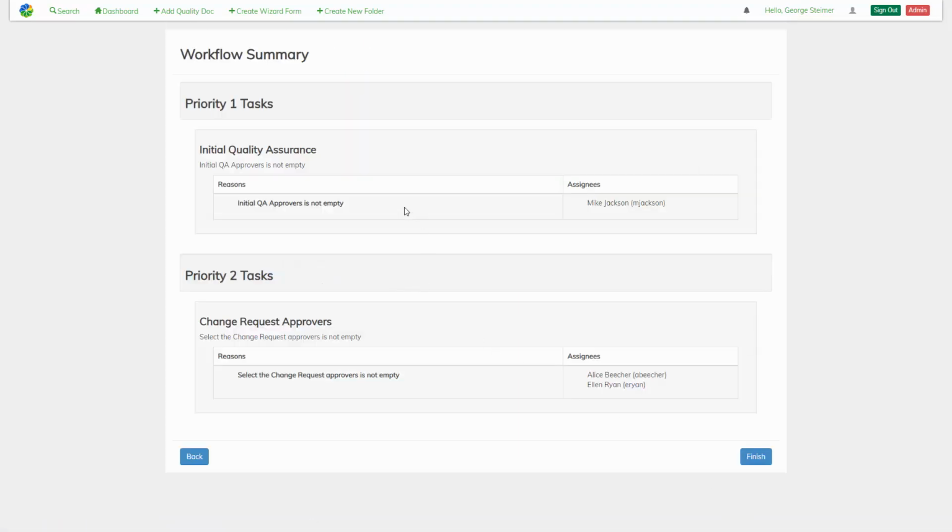When I click next here, it's going to evaluate the form against workflow rules. So what this is showing the user is that the workflow is going to go to this initial quality assurance task first, and it's going to go to Mike. Then it's going to go to the change request approvers at priority 2 second and go to Alice and Ellen. Now the key here is this is all based on configurable business rules that were entered into a UI interface. So if business rules change and maybe these tasks need to be approved at the same time, we can easily do that with no coding updates. We could also add additional roles or remove a role if needed without making any code changes.